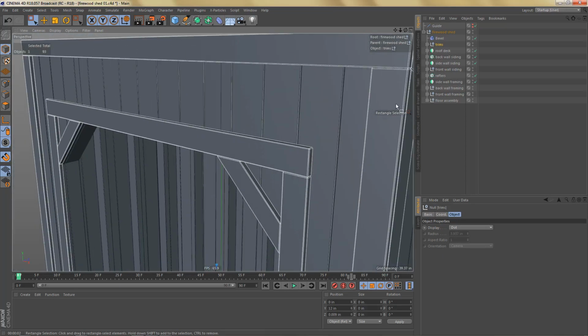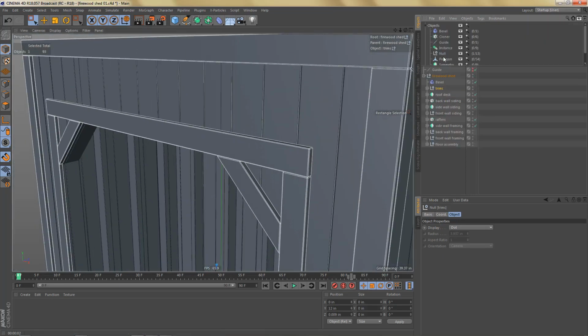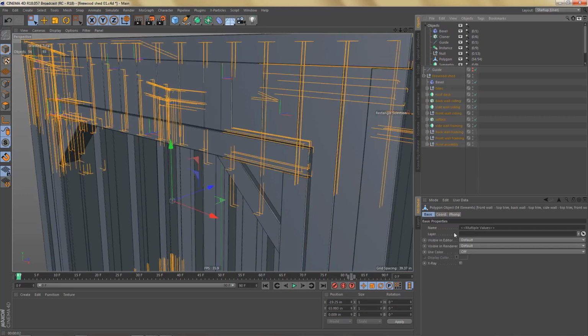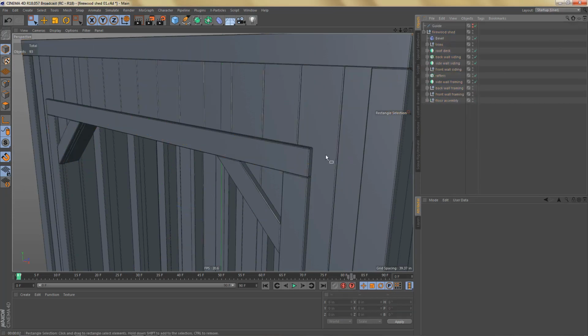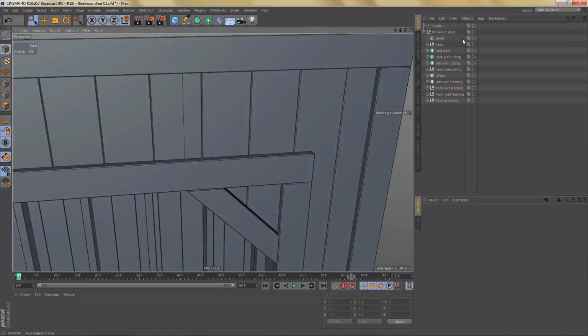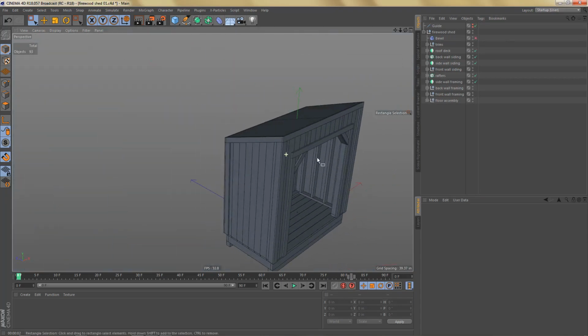There seems to be a little bit of shading, so I'm just going to look for all of the polygon objects and make sure that the Phong angle of all of these is 22, and that fixes that problem. So that's looking a lot better. Let's go ahead and switch off that bevel deformer.